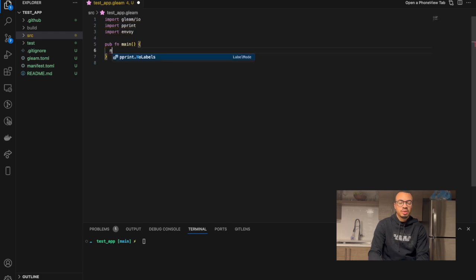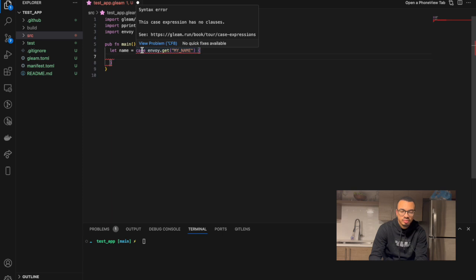So we had a variable called name. We could do let name equals, and then we could do case, kind of like a switch statement, case expression. So we could say case, and then we could say envoy dot get. We're going to say my names. So what this is doing is just trying to look for this environment variable.